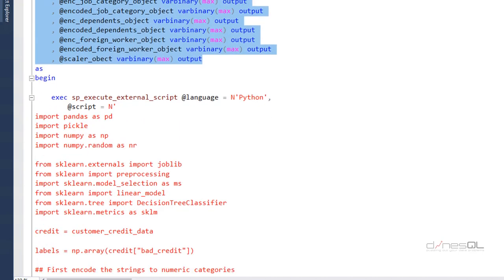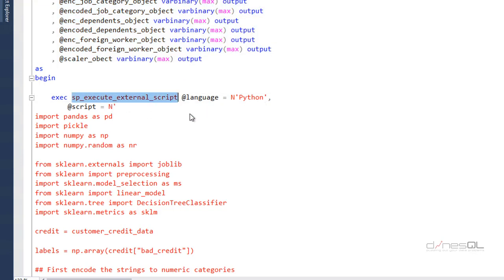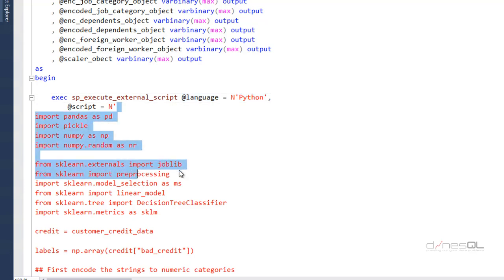As I explained, in order to execute your Python code, you have to use the sp_execute_external_script stored procedure. Within that stored procedure, you have to have your Python code, or if you're writing the code using R, you'll be having your R code within this section. This has multiple parameters. The language I have mentioned as Python, and the script, this is my Python script.